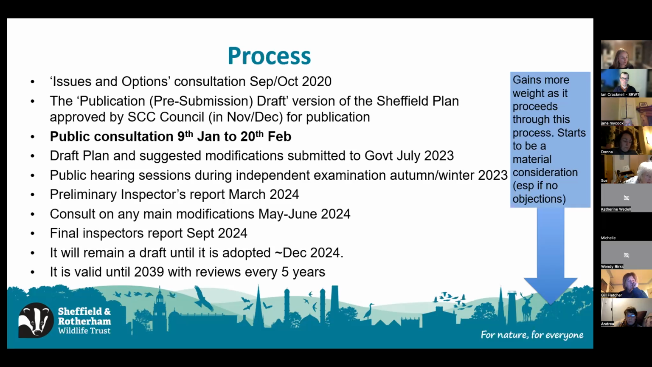There was a public consultation that you may have been involved in, and it asked other things as well, including housing numbers, and the result has been taken into account in this. There was quite a strong steer from that consultation not to build on the green belt, and that's come through in this draft version. This draft version is actually called the publication pre-submission draft. Some technical language for you there.